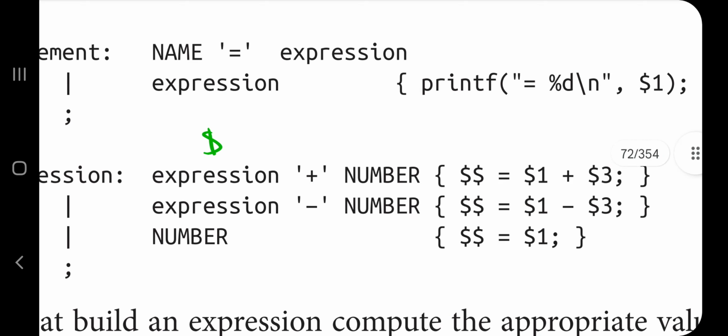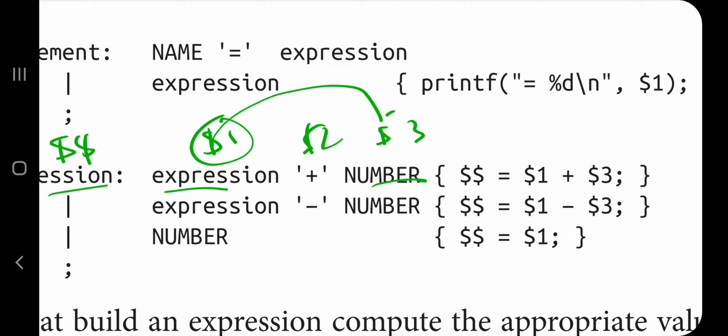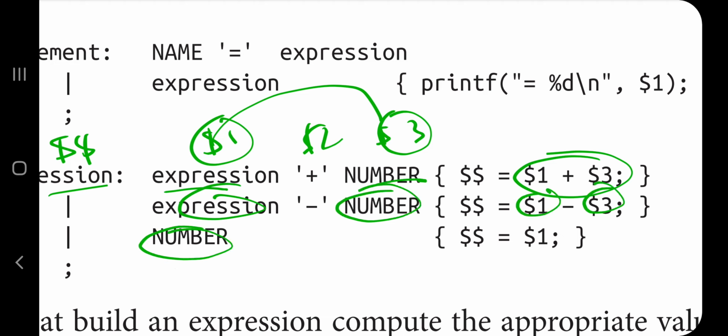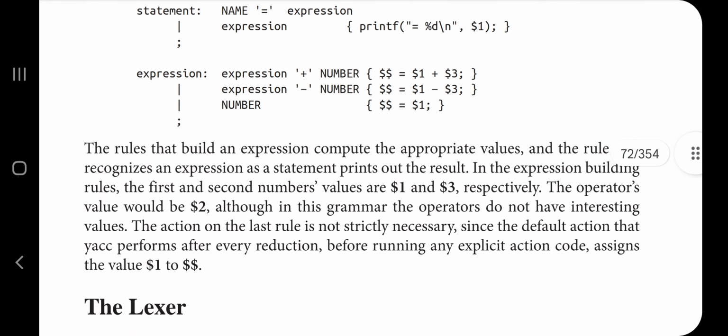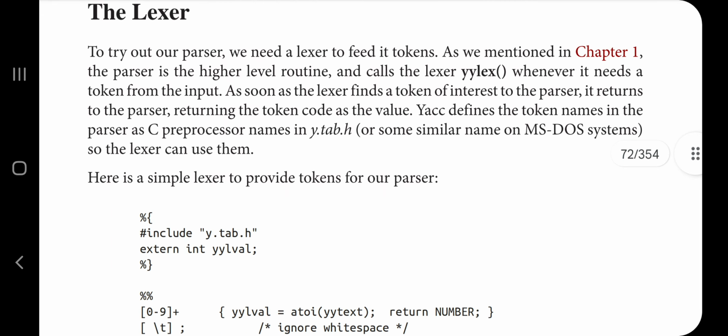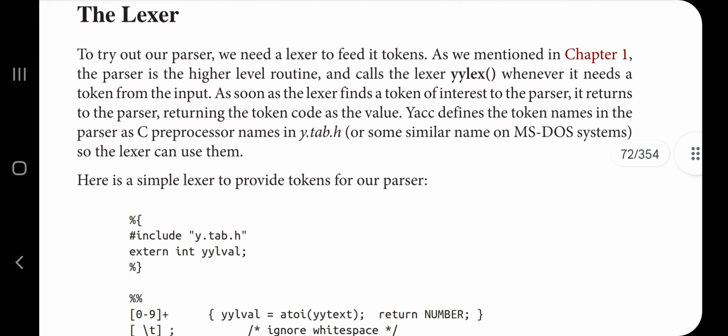This is $1, this is $2, this is $3. So expression is equal to expression plus number. So the final output, $$, will be equal to $1 plus $3, right? So that's why we have written this as follows, and this is equal to $1 minus $3. That's why we have written $1 minus $3, and this is just a single number, so it is $1, and this will be the $$ value. Okay, that's how the rules part of the Yacc program works.